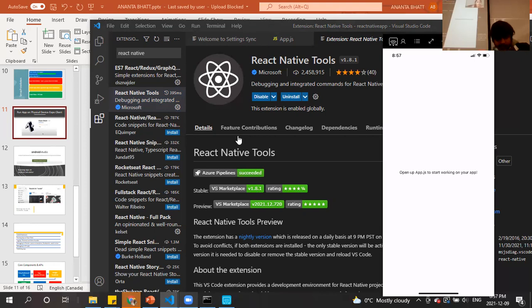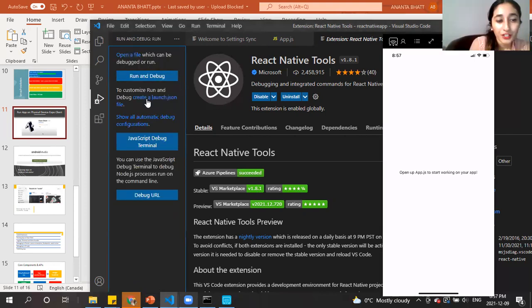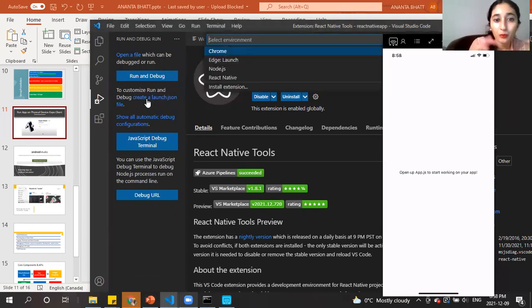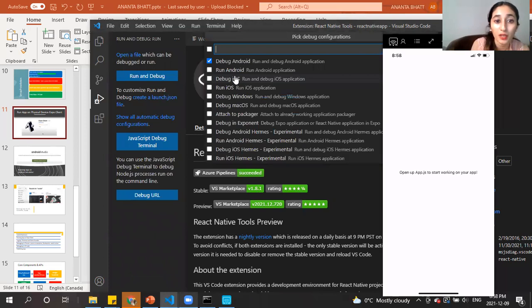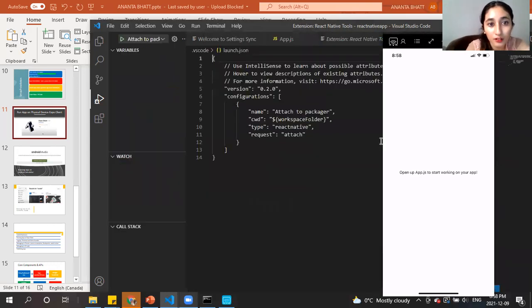Okay, perfect. So we come here, we create the launch JSON file. Once you have enabled these two libraries, you should be able to see React Native here. Make sure you have them enabled. Honestly, Attach to packager is the only one I'm familiar with, so that's why we are doing it. Let's do that. Enter.